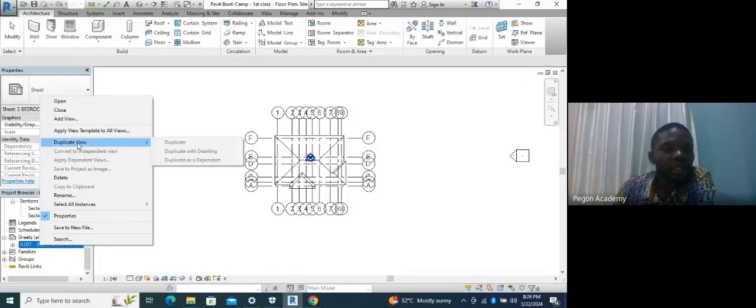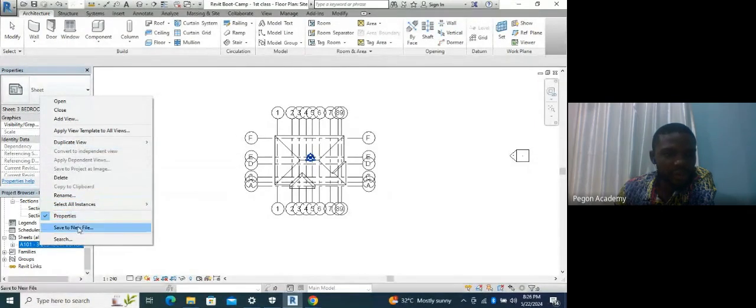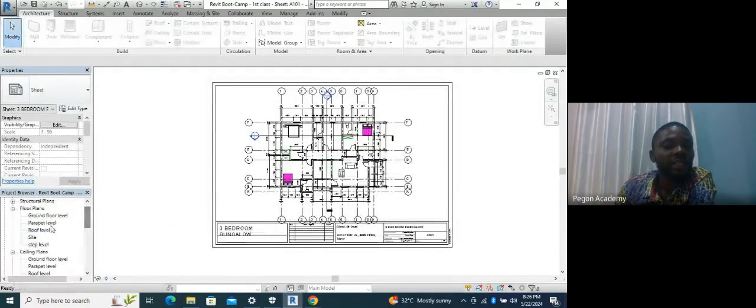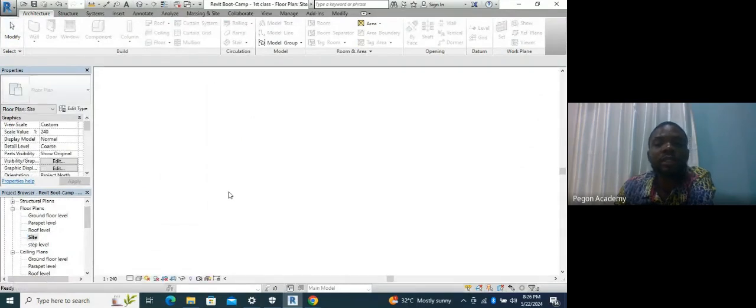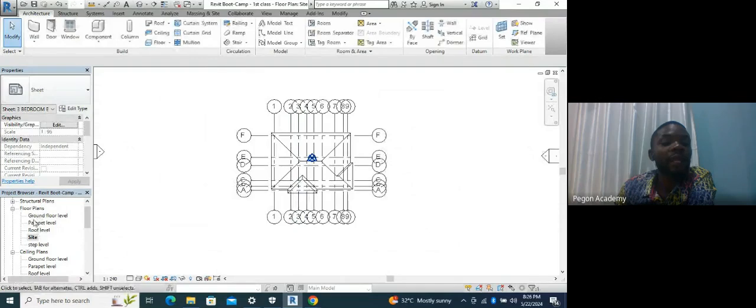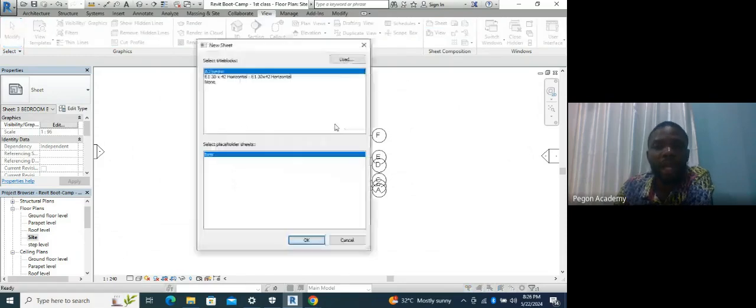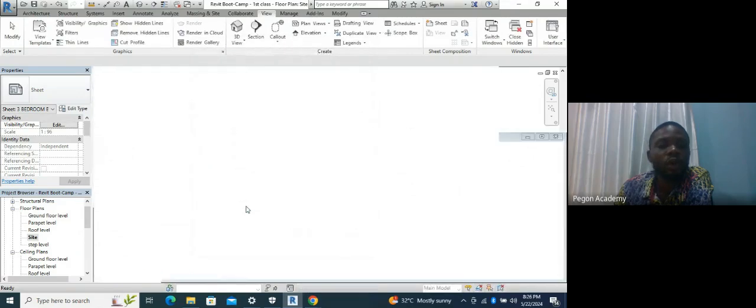I'm trying to rename it, but since, let's just create new ones. So I'll go over to the roof plan rather, and then move over to view, right? And then click on sheet right here. And then we are using, this is the one we loaded in the last class, A3 metric, right? So if you can remember, this is the sheet we loaded in the last class. So I'm just going to select that and then click on OK.